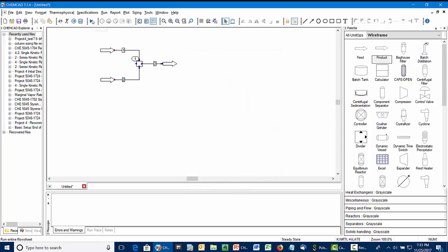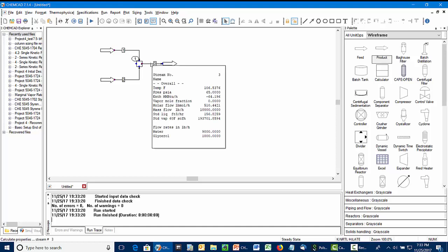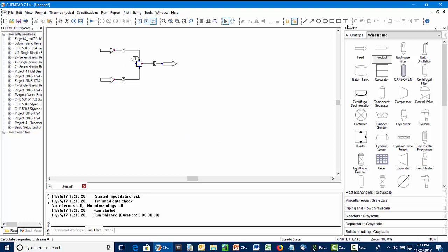So we can now run this very elaborate flow sheet, and you can see our final product is in fact 10% glycerin and water, just as we expected. Let me go ahead and label this. It's always good to label your key streams. Okay, we now have our steady state flow sheet.